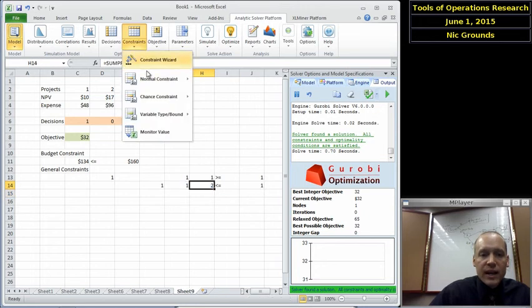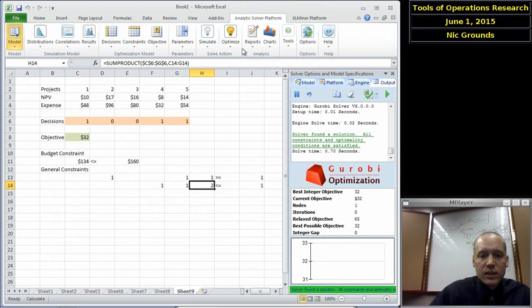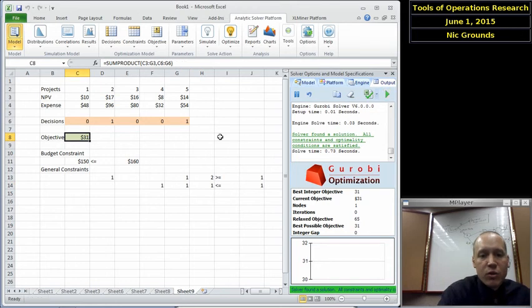So let's add that now as a constraint. So this one is less than or equal to 1, and let's resolve. So where it was optimal to do projects 1, 4, and 5 for an objective of 32, now that we can't do projects 4 and 5 together, it's best for an objective of just 31 to do projects 2 and 5 only.